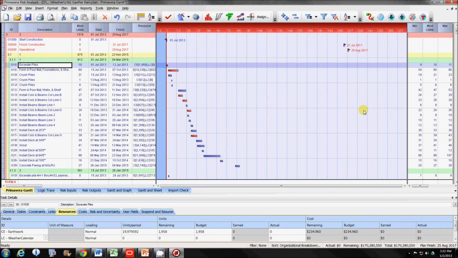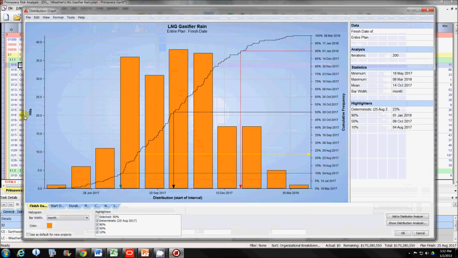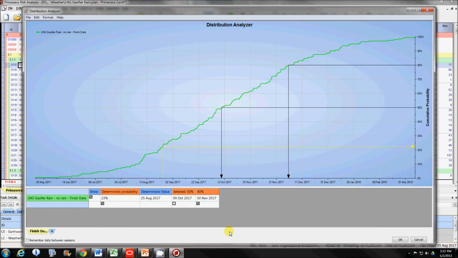Okay, this is what it looks like when we've imported the XER file and cleaned it up, made it presentable. And if you'll notice, the weather calendar has been added down here by virtue of the resource under resources. So we're all set to go. I've already run this once. And so what you see right here is the distribution. And here we have our distribution analyzer. So this is our first example of what it is without any rain.